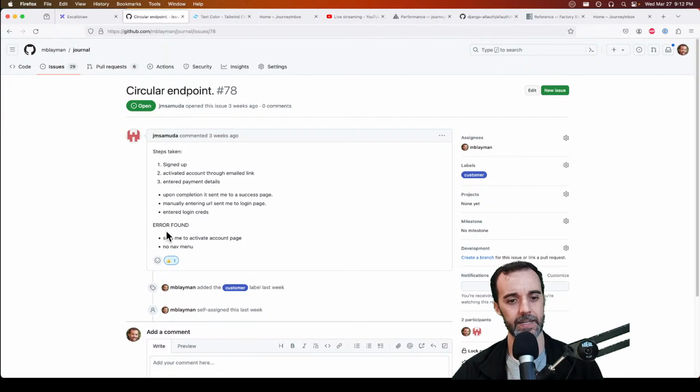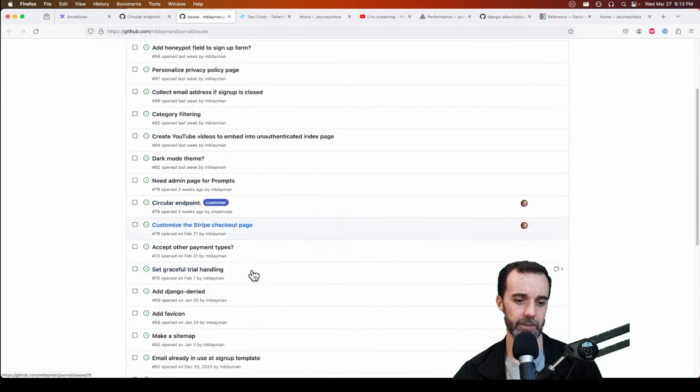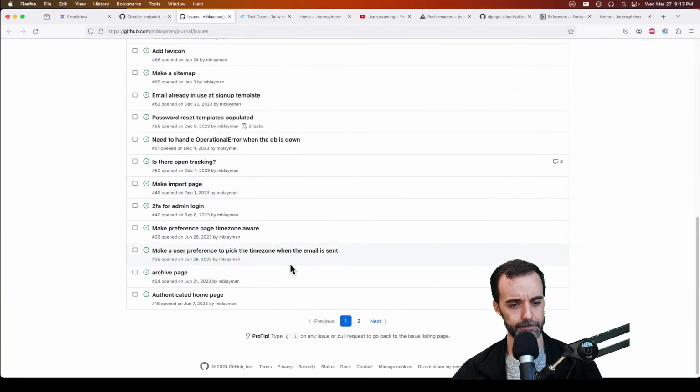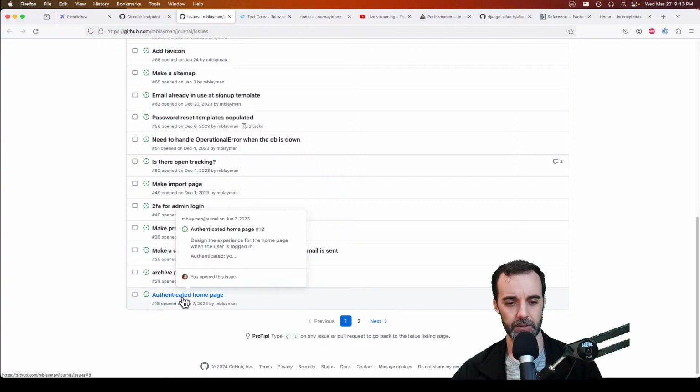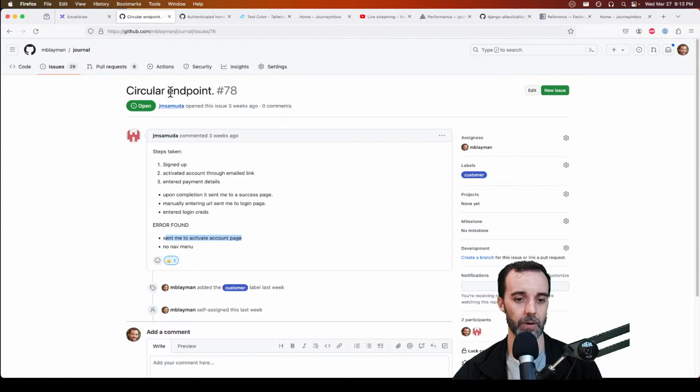I'm not really sure here. And then again, as I said, this sent me to the activate account page. Does seem wrong in some sense, but that's because we don't have a dashboard yet. And so as we get farther along, we have an issue somewhere in here, probably this one, the authenticated homepage, to design this experience and put cool stuff in here. So I think that will resolve itself once we actually get to that. So I think that's good.